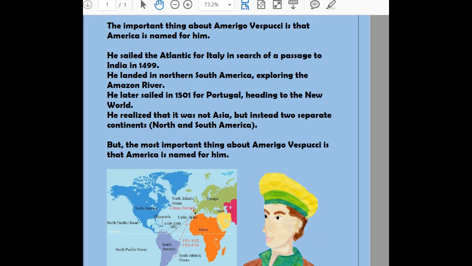And then I went out and found some pictures that fit Amerigo and added those by simply copying those images or saving the images onto my pictures on my computer. And then you can just drop them in.